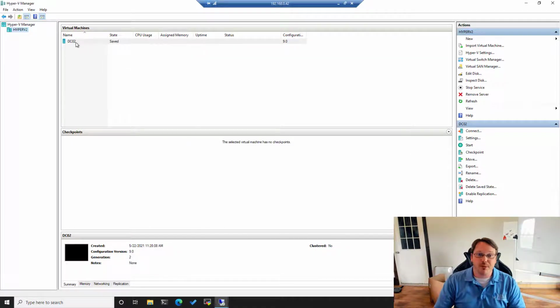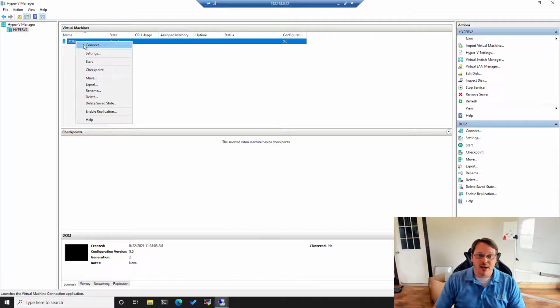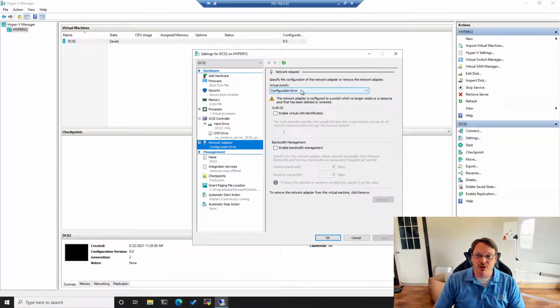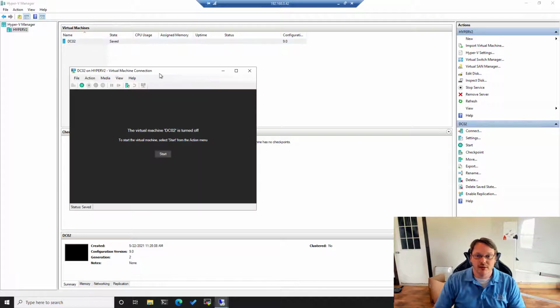Now notice I previously had a virtual machine before I recorded on this physical box called DC02. I removed Hyper-V. I've since re-added it and it sees it. Otherwise I could have imported it anyway. But I'm going to go ahead and go to settings on this one. And I'm going to look at the network adapter, configuration error. I'm going to flip it to my main virtual switch. Okay. And I'm going to go ahead and power that on. I'm going to connect and start it.